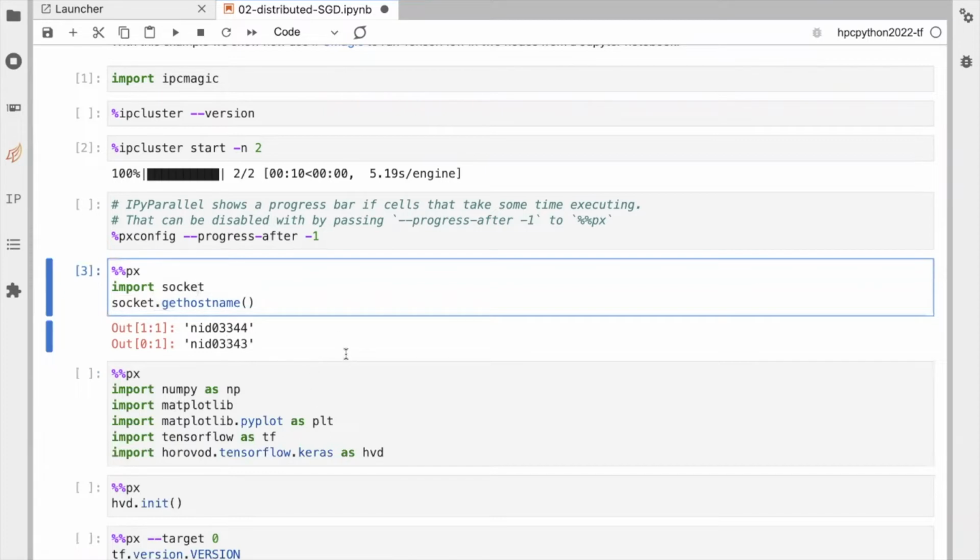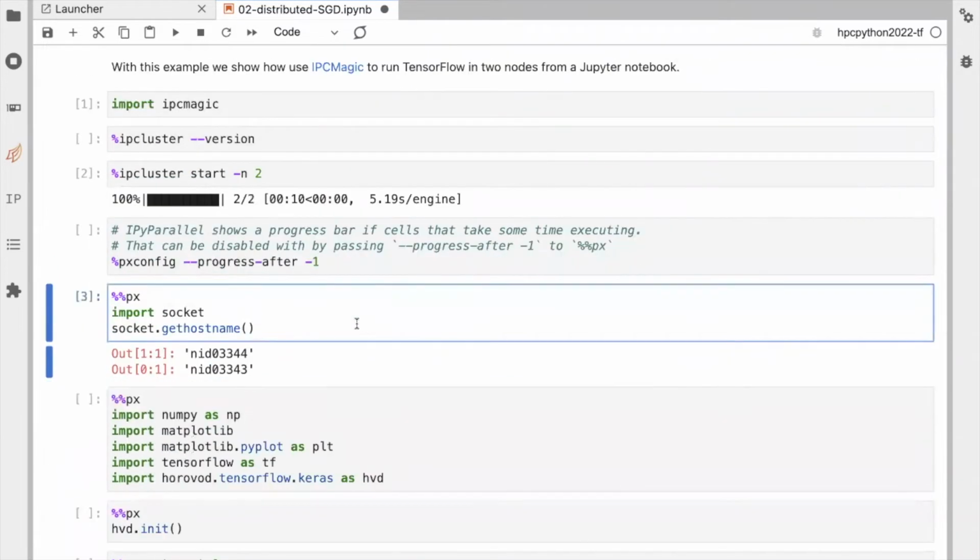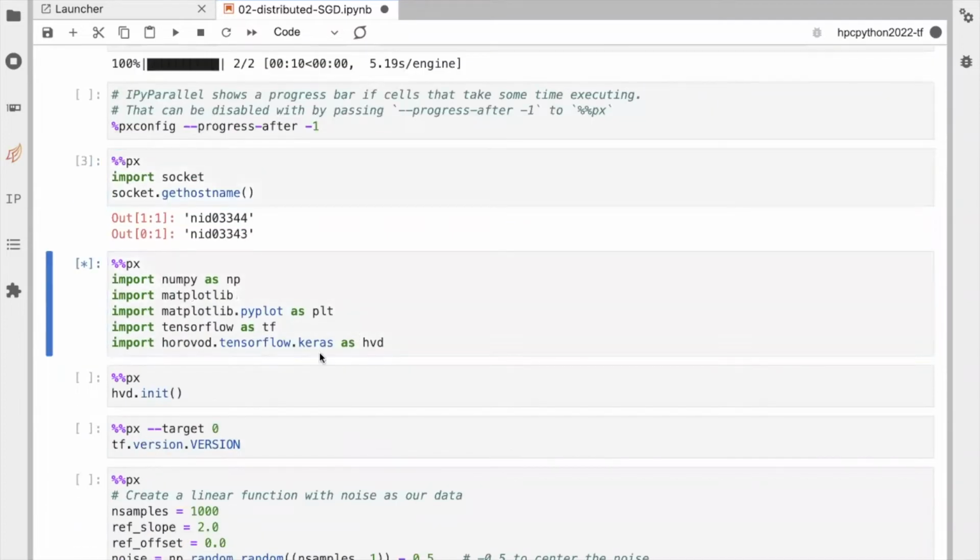In this demo, we're going to do a very simple training of a model, and we're going to do some plots. The training is going to happen on two GPUs, one GPU in each node. At the end, we are going to do a plot to check that the path of the training is the same on both GPUs. So we import some stuff.